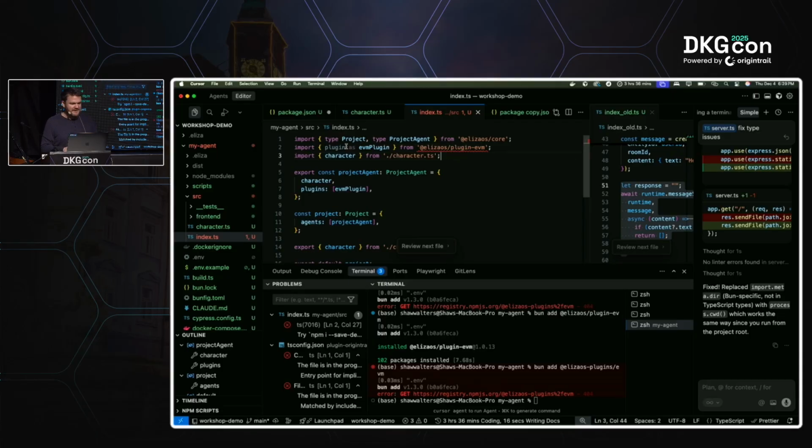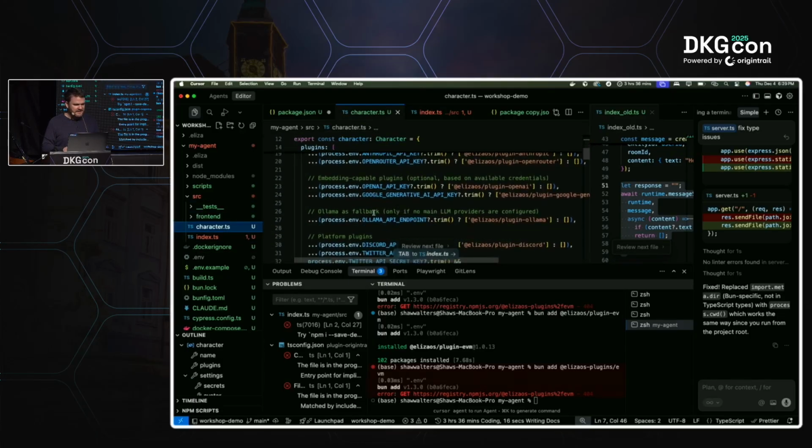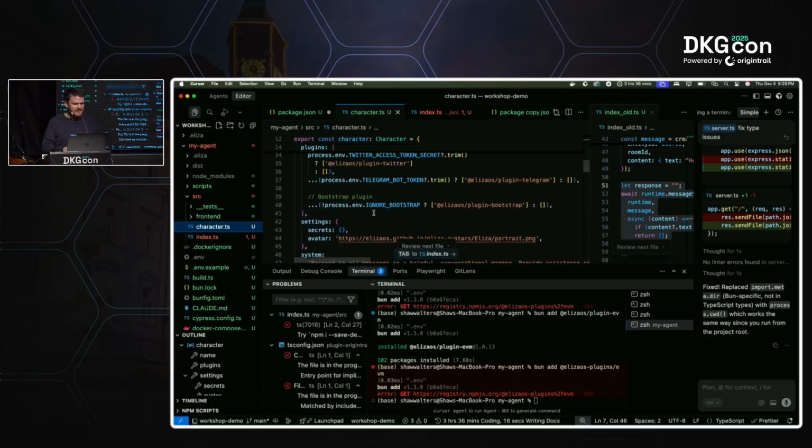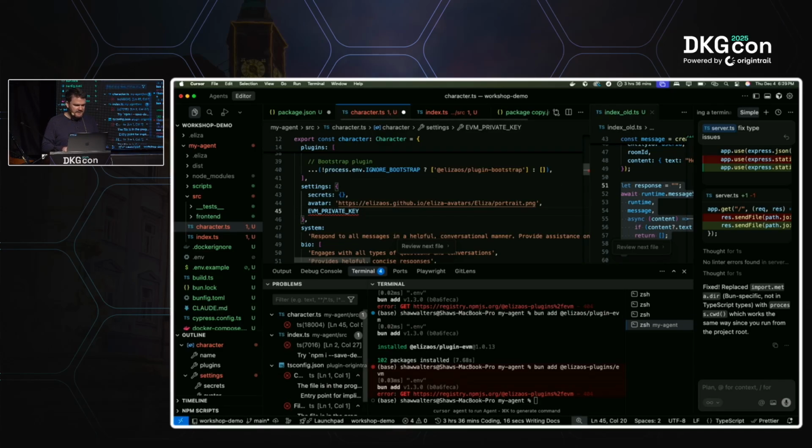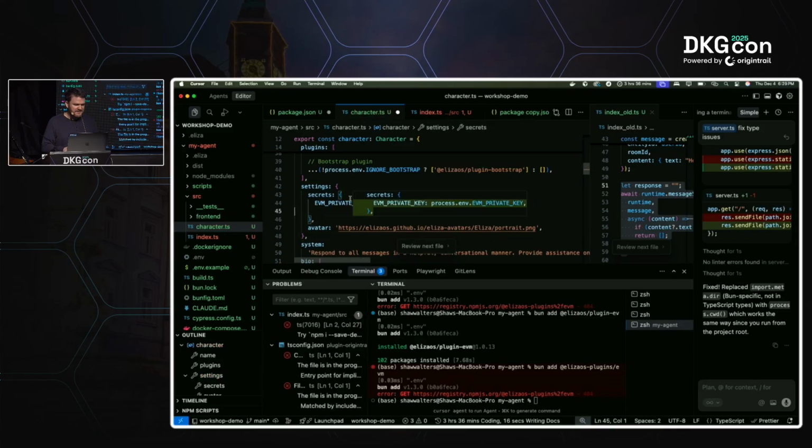So now I have an EVM plugin, and I can go to my character and add a setting, and we'll add EVM private key, which could be process.env.EVM_PRIVATE_KEY. And that's basically it. I have an EVM key set up. I actually need to put this in secrets.